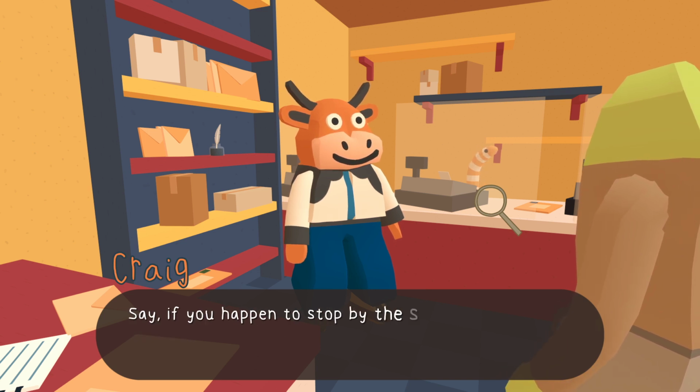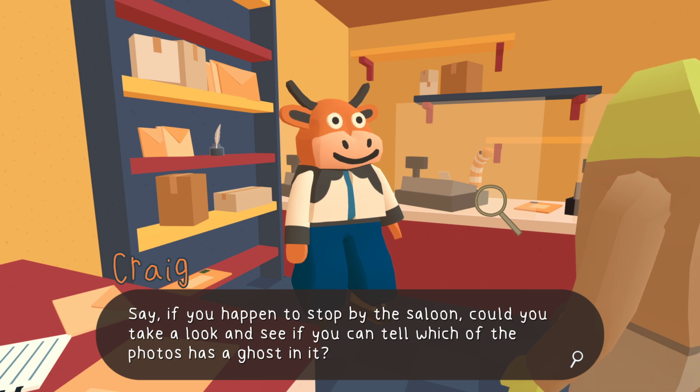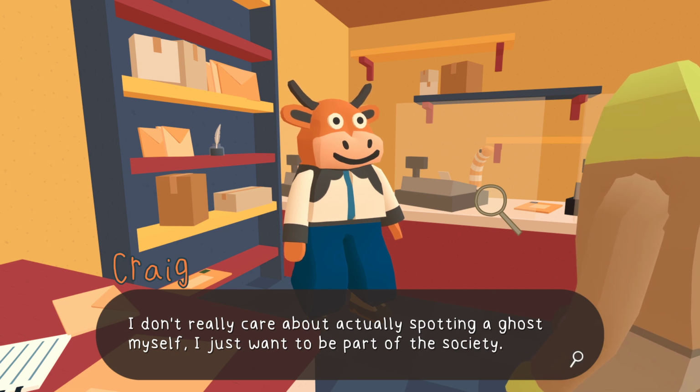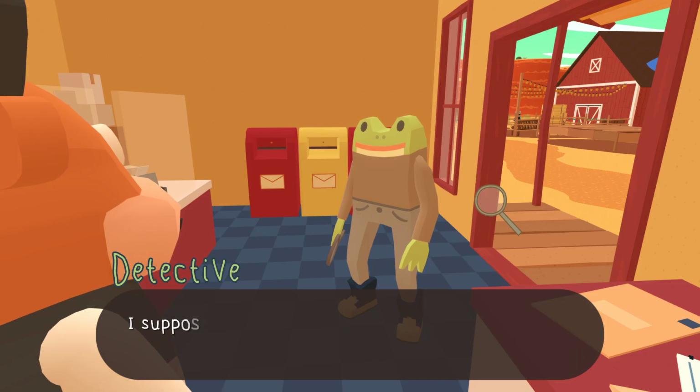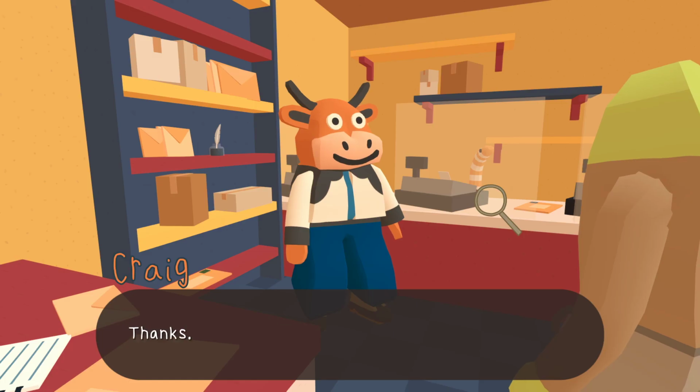Thanks. Say, if you happen to stop by the saloon, could you take a look and see if you can tell which of the photos has a ghost in it? I don't really care about actually spotting a ghost myself. I just want to be part of the society. I suppose that's fair enough. Sure, if I have time, I'll take a look.